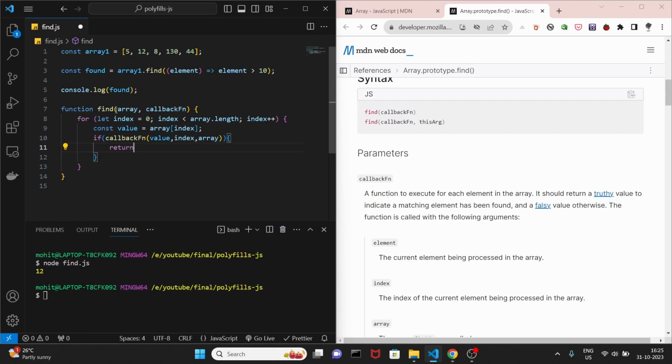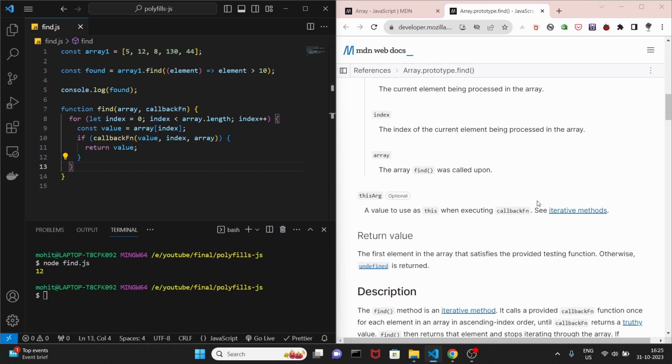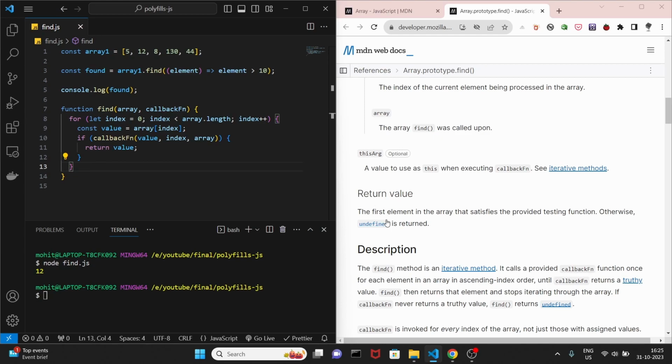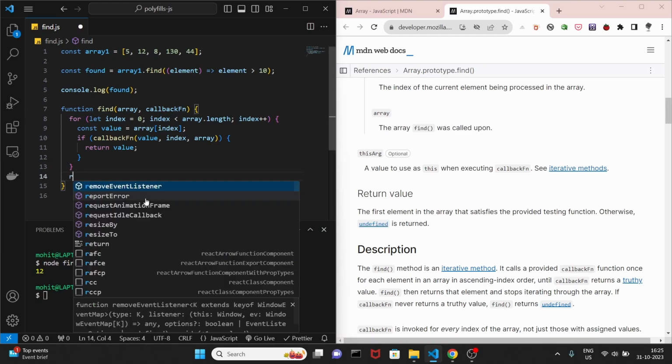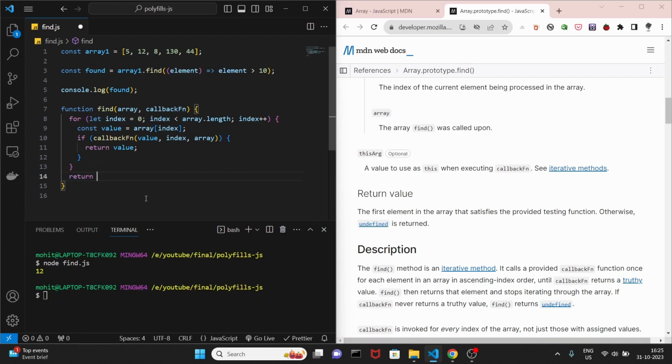And if it is there, then we just need to return the value. We don't need to iterate the whole array if we're able to get the first value out of this array while iterating it. And if you're not able to get it, even if it iterates till the end, then we need to return undefined here. So I'll just return undefined.